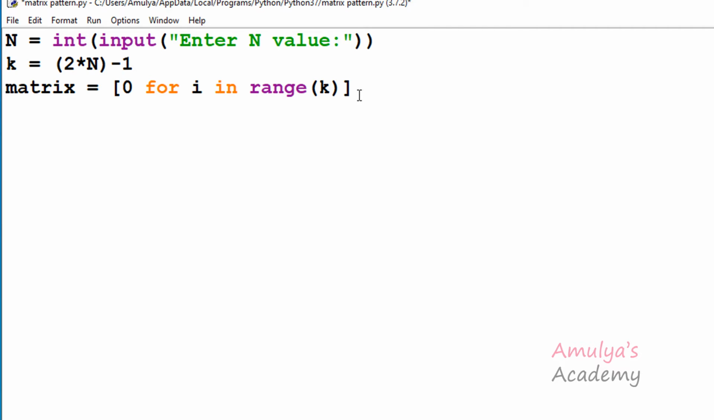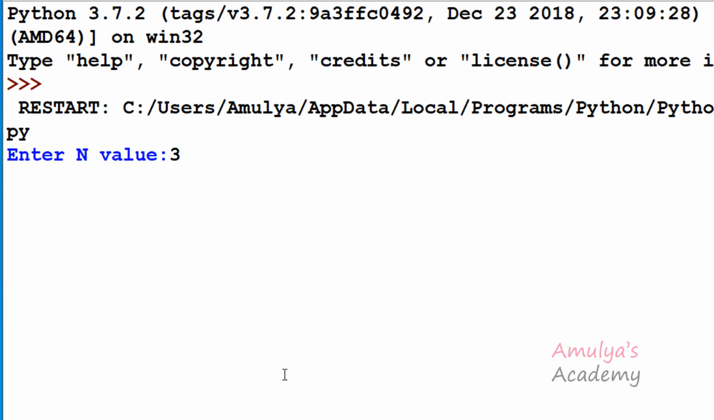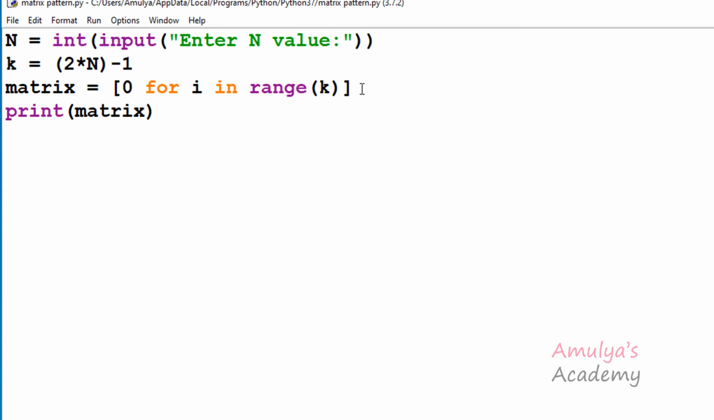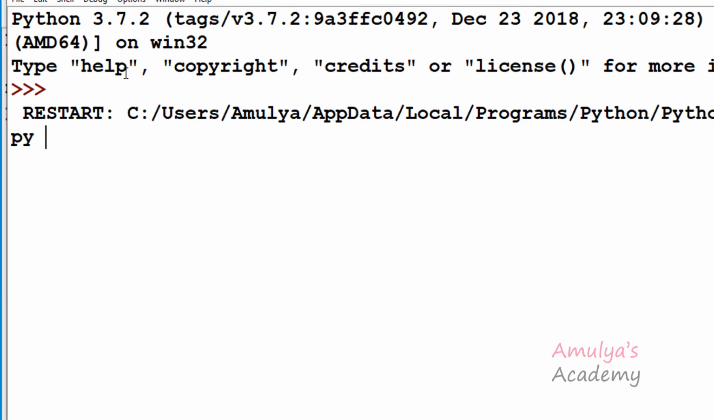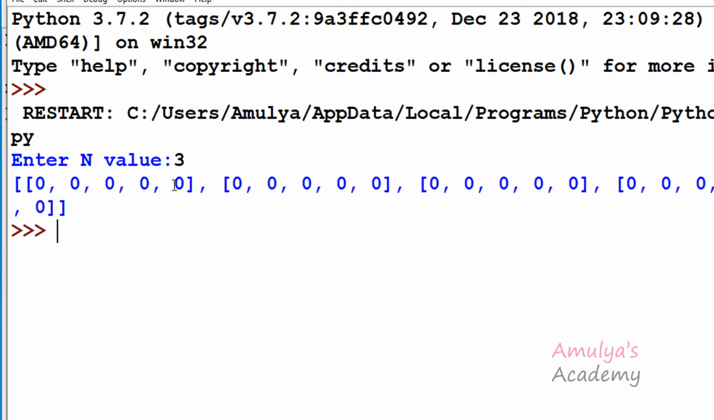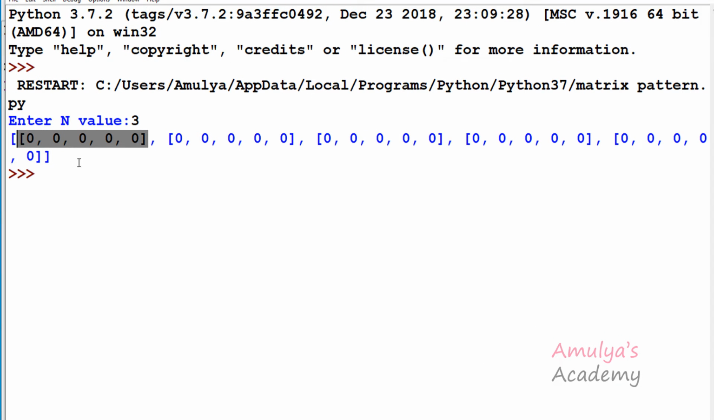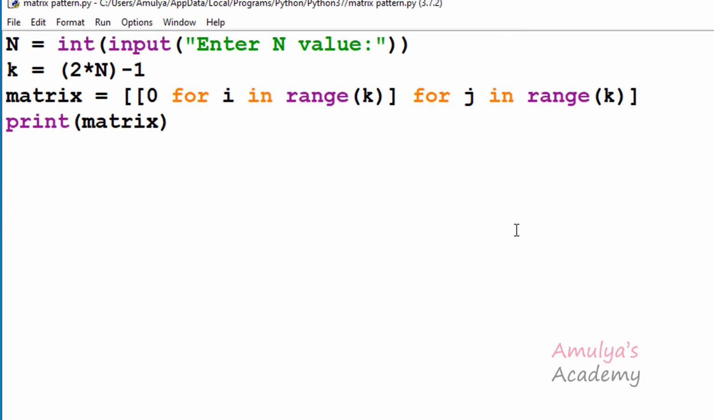Now if I print matrix and enter 3, I'll get 5 columns. Now we want these 5 columns 5 more times, right? So that's why here I'll take another for loop, for j in range k, and it is present in another list. Now if I execute this and take 3, it will print this 5 zeros 5 times: 1, 2, 3, 4 and 5. So here we can see a nested list with every element as 0.